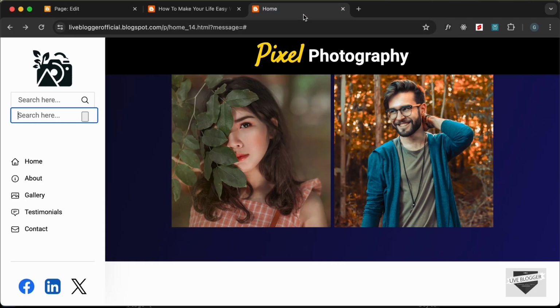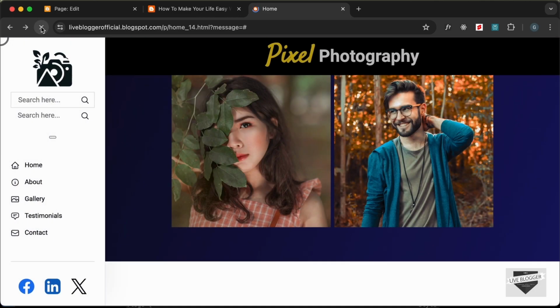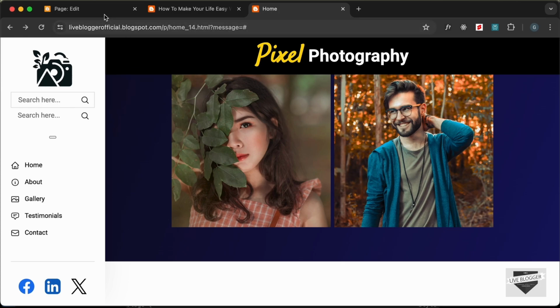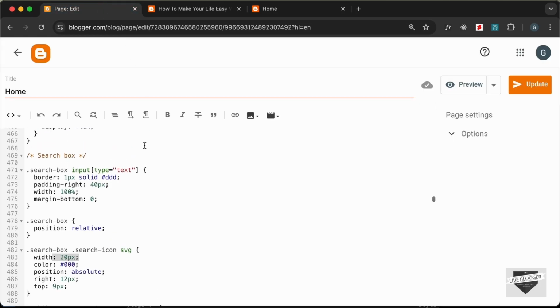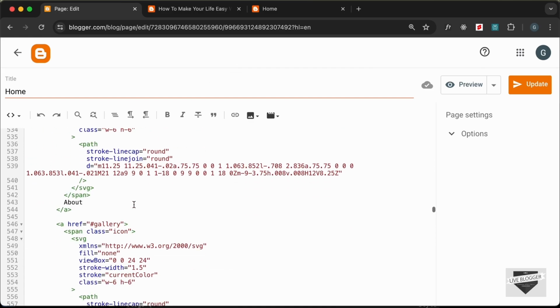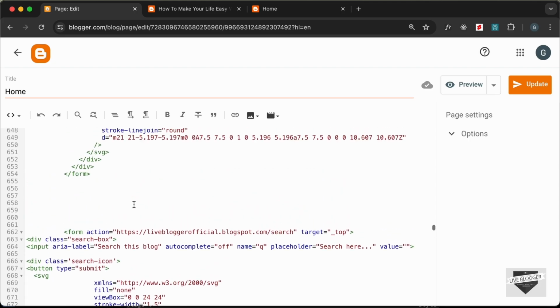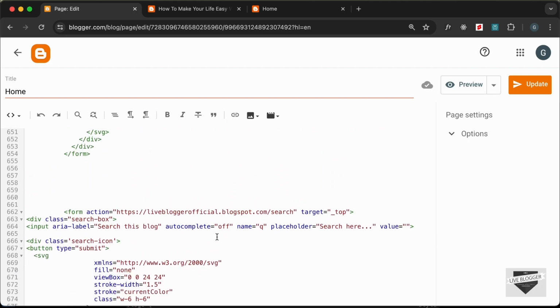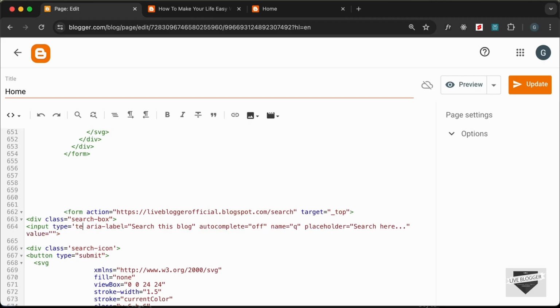And let's go back to the home page and reload. And this is how it looks. And let's go ahead and add this border. So if we go back, here we can see that for the input with the type of text, we are adding this border. But if you scroll down and if you go to the search box, here we can see that the type is not set to text. So let's set the type to text. And let's click on update.